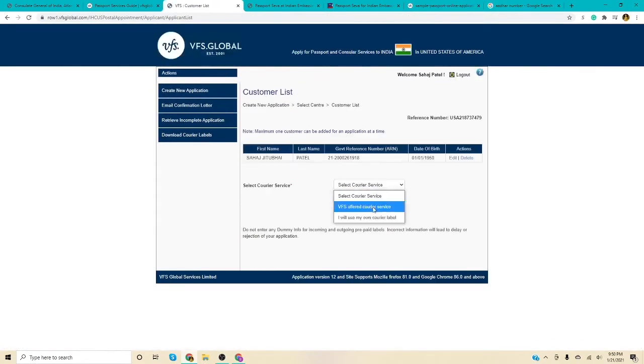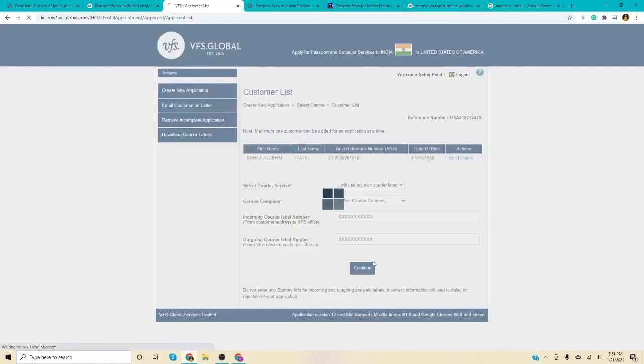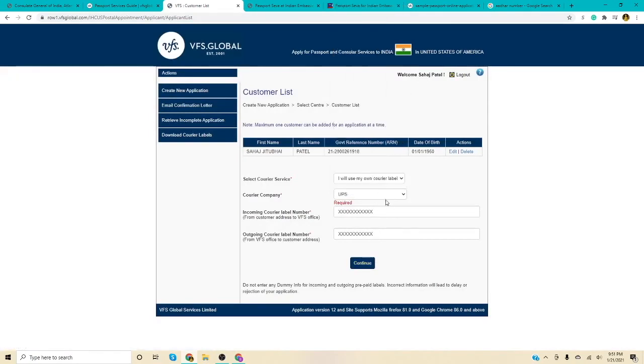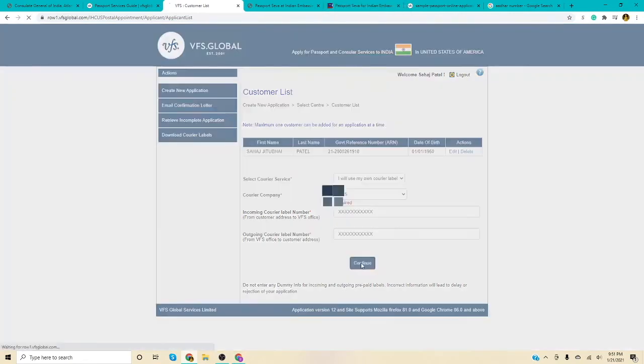We'll select the services for the courier. You can use the VFS offered courier service, which is an extra charge, or you can use your own. If you do use your own, please enter the information for the incoming and outgoing labels. If you do not have it, it's okay. You can just put dummy information. It will not lead to rejection of the application. And also select the company. UPS is the recommended company by VFS.